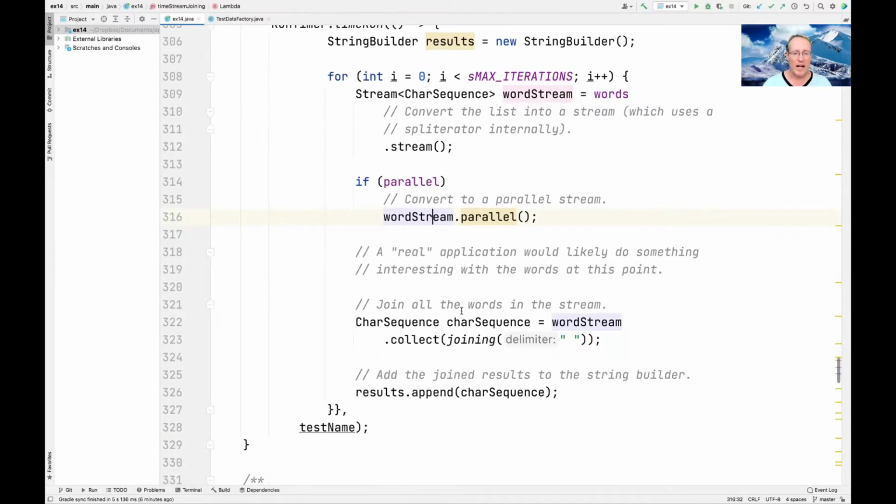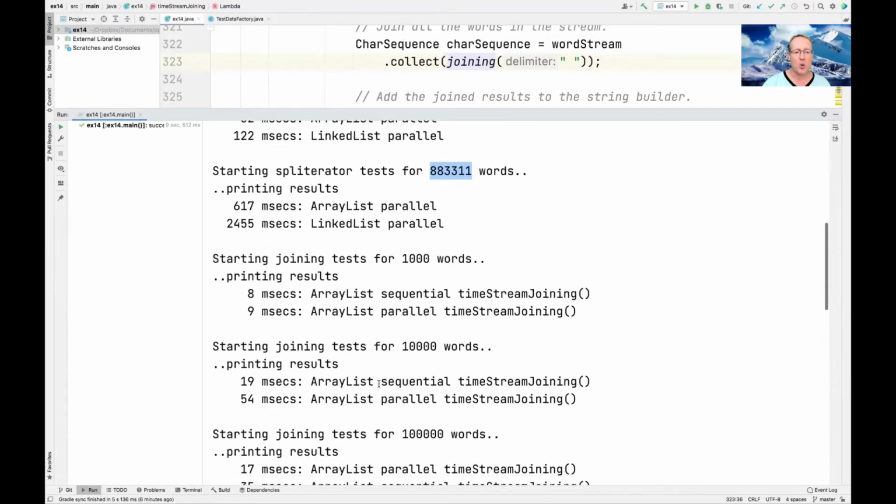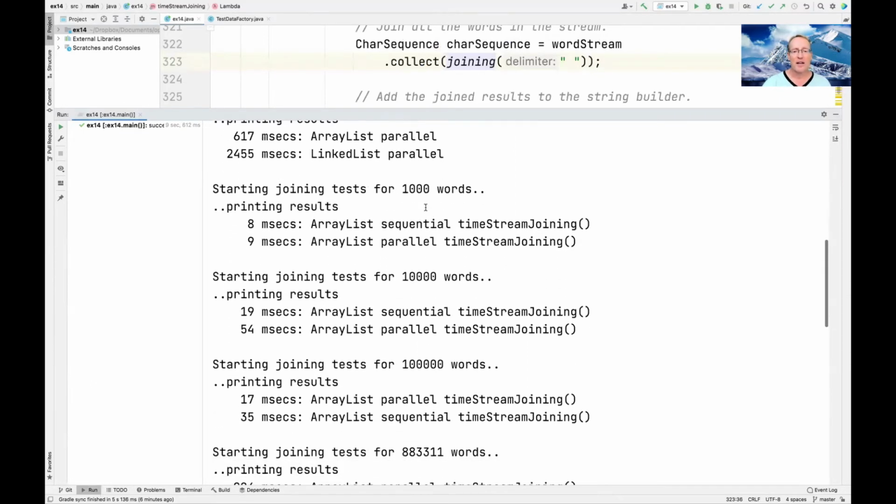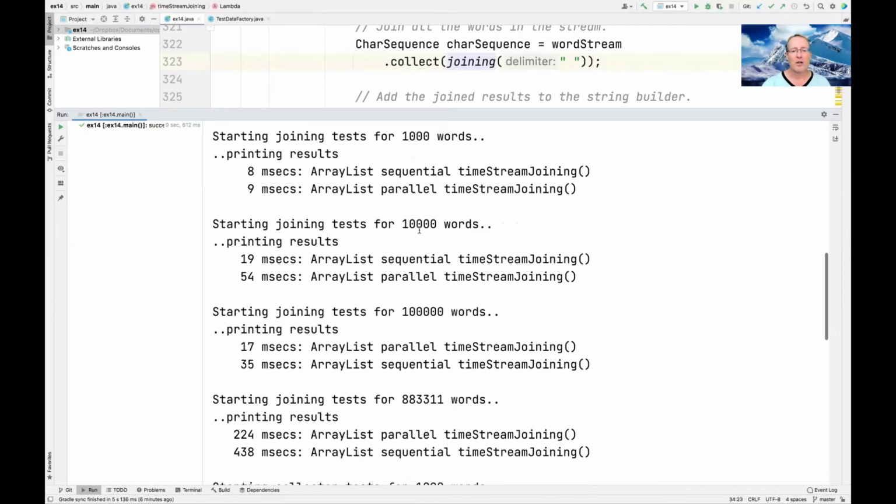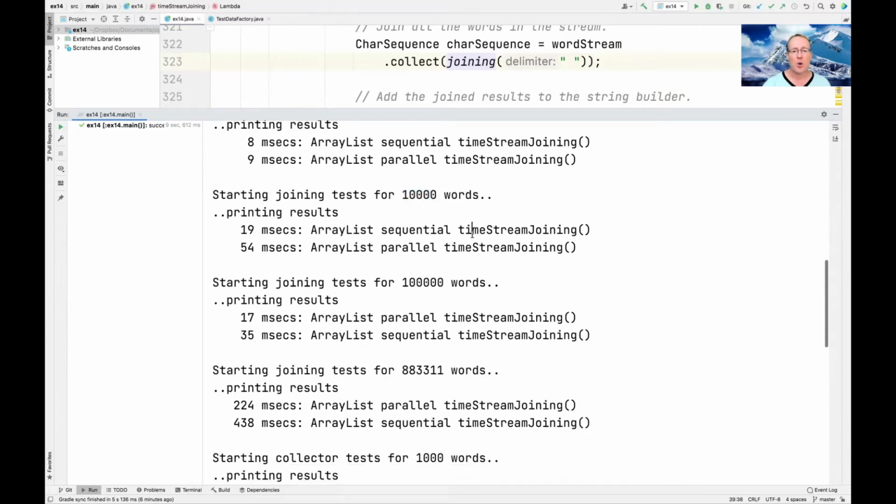Then in a real world application, you do something interesting at this point. But what we're going to do is collect everything together and join them all back together again. So let's go ahead and see what happened when we ran those test programs. So here's the joining. For 1,000 words, sequential versus parallel, they joined in about the same amount of time. For 10,000 words, you can see that doing the joining sequentially was faster than doing the joining in parallel.